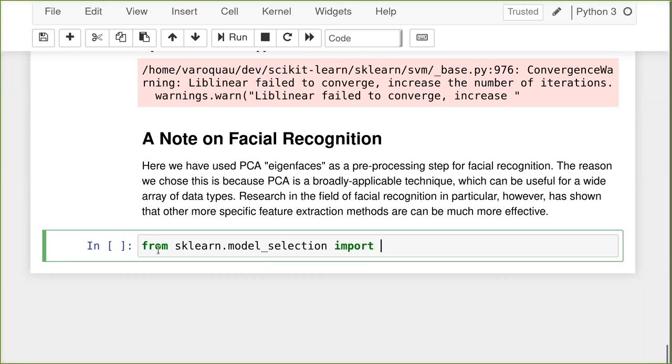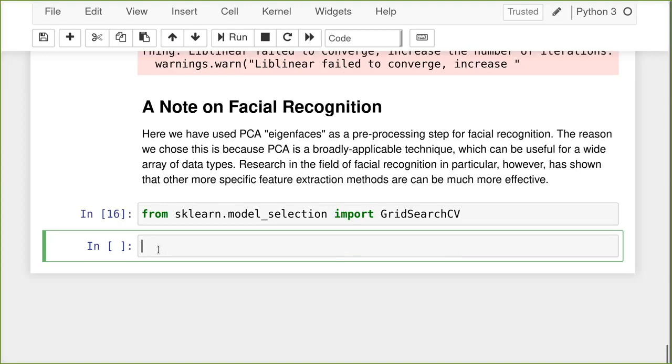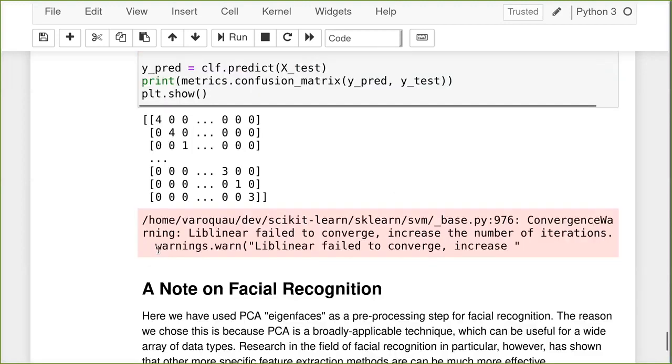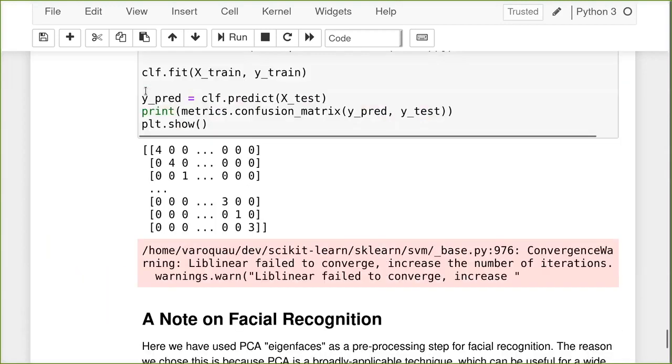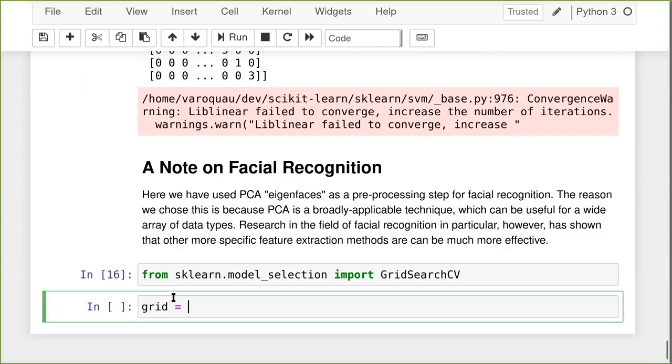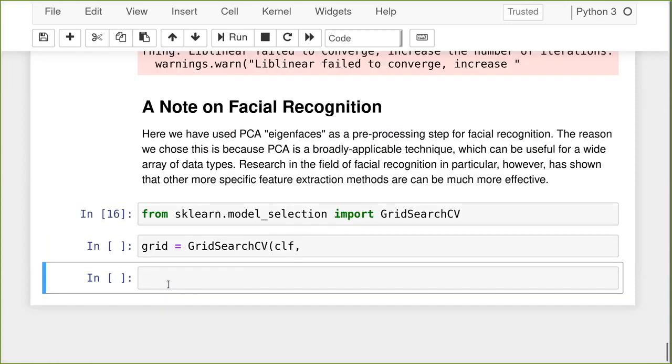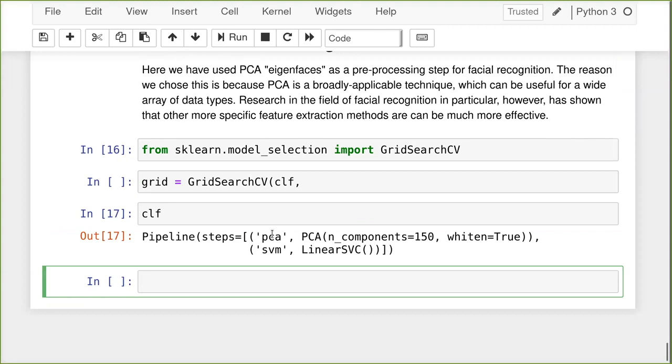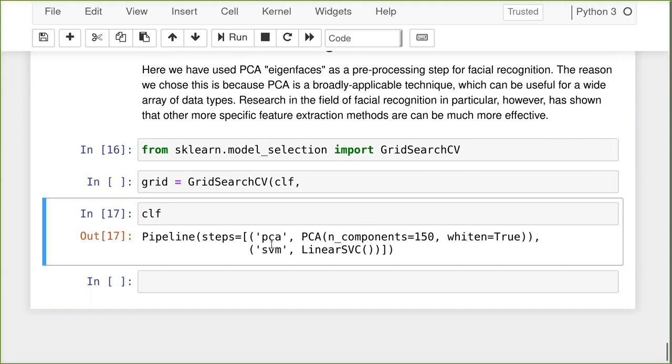So I'm importing grid search CV. And what I will do is that I will create a grid search CV. I'm going to call this grid. I will give it as a model my classifier. So my classifier is a pipeline. We can look at the classifier, and it's a pipeline with two steps, PCA and SVM.